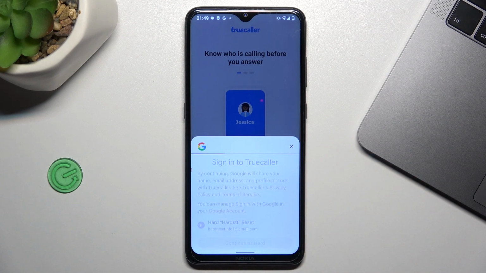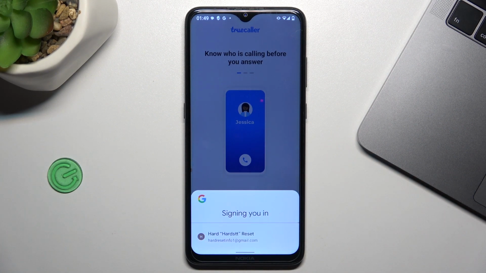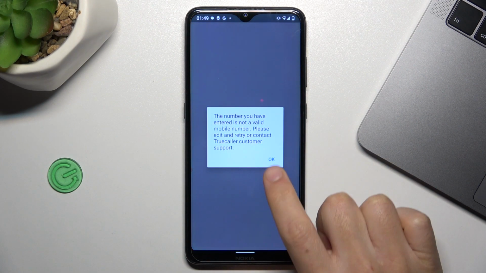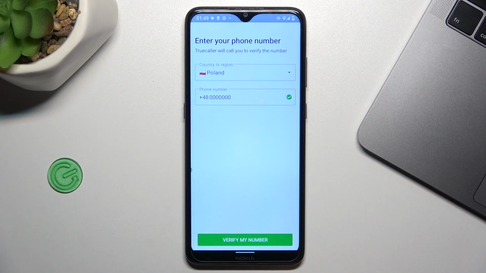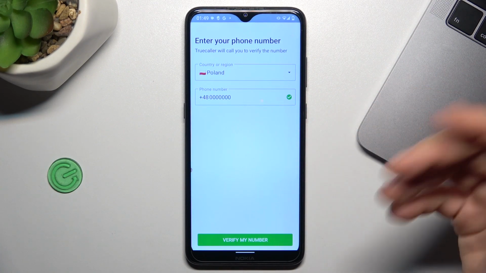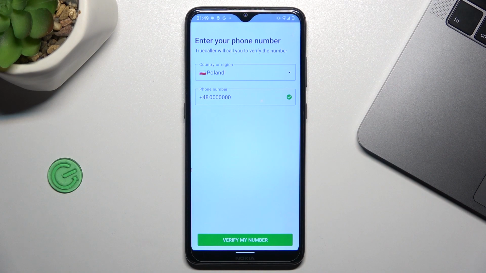Choose the Continue and agree again. Tap on the OK. Now just enter your number, verify it, and this is the way how you can block all spam calls on your Android device.